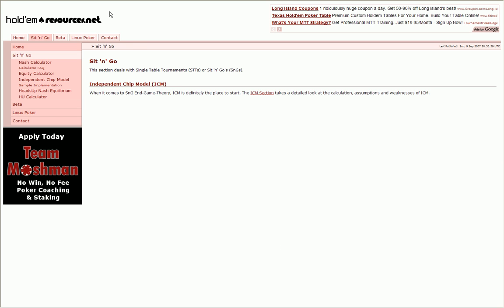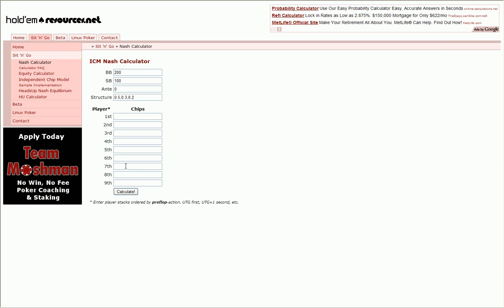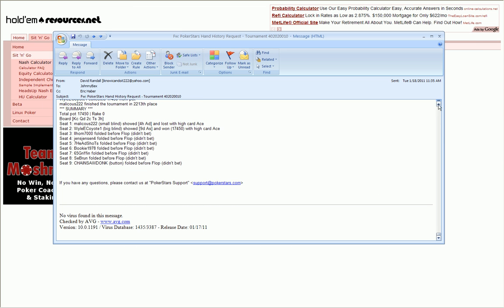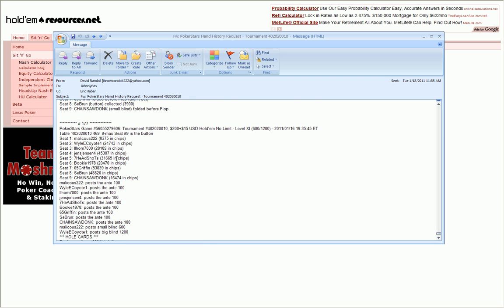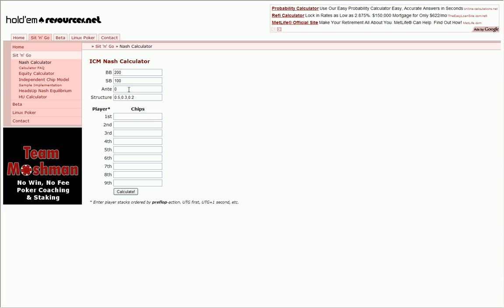Basically, this is the site. You go to HoldemResources.net, and then you click on Nash Calculator and enter information here. I'll take a hand for example. This is one somebody sent me, one of their hand history reviews. This is one of Maliki's hands, and you just enter all the blinds and antes into here, and then it spits out the information.